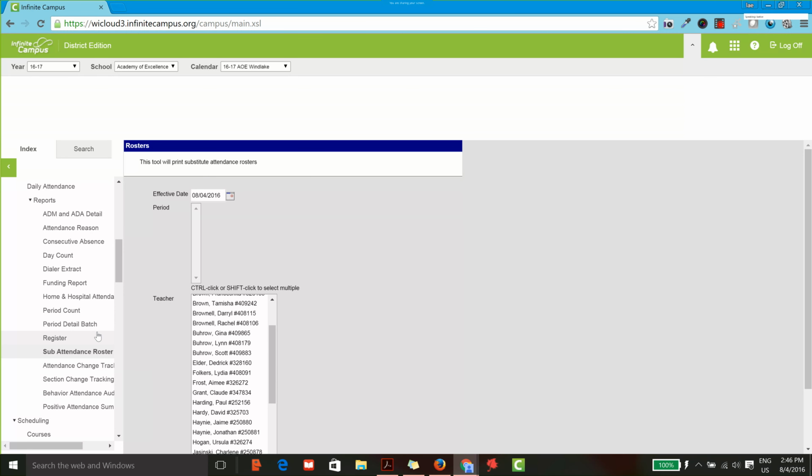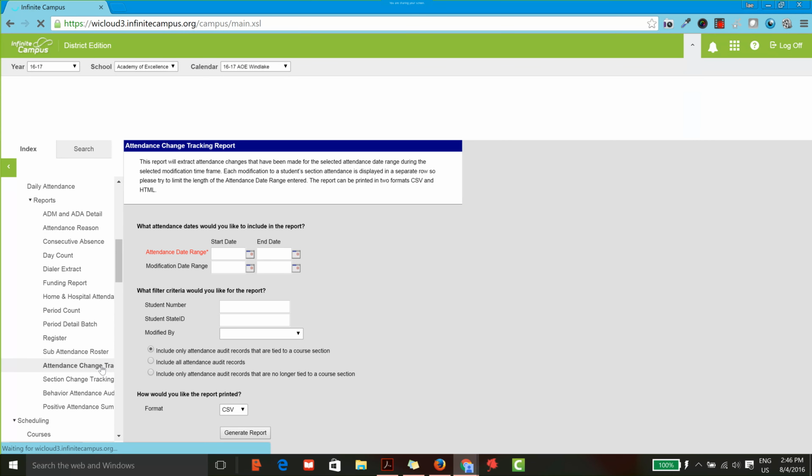Nice. The attendance change tracker. With Infinite Campus, every time a change is made, it keeps track of who made that change. So if there's a question how the student's attendance came to be, you can run this report and it will show, yep, teacher A made a change, then this secretary made a change, then this principal made a change. You can see everyone who made changes to the student's attendance. So those are the most common attendance reports.